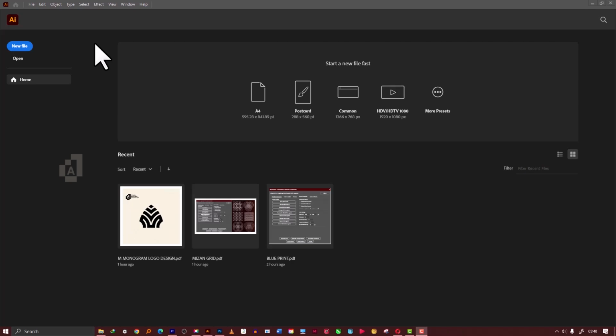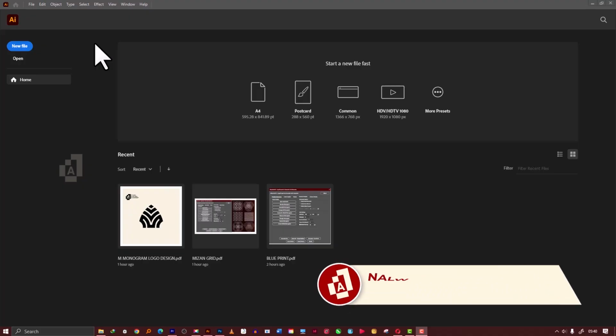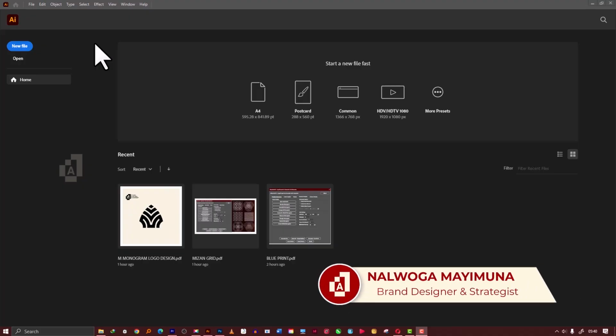Most logo designers don't actually struggle with creativity. They struggle with structure. And what do I mean by structure? Things like misaligned curves, spacing that feels off, or decisions that look okay, but you can't really explain why they are right. I've been there, and honestly, that's the frustrating part.